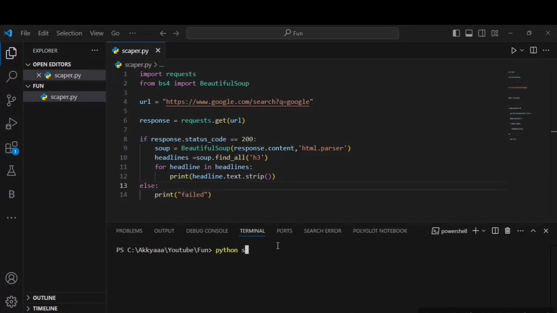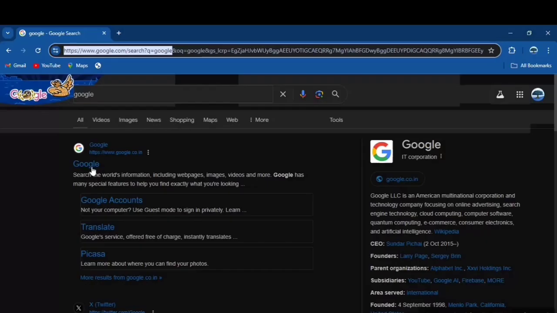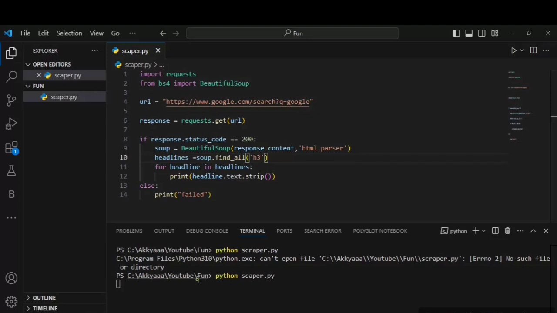So let's run this real quick and see how this works. Okay, the spelling is wrong. I used scaper.py. All right, so let's remove this one. Okay, and let me show you what h3 I'm talking about. What are going to be the headlines? Let me show you in Chrome. Headlines are going to be simply these things, those Google results, the bigger ones.